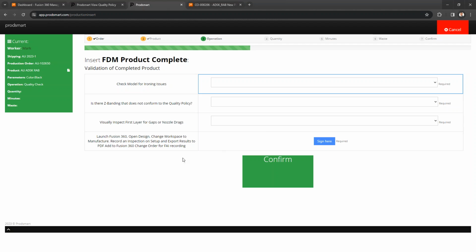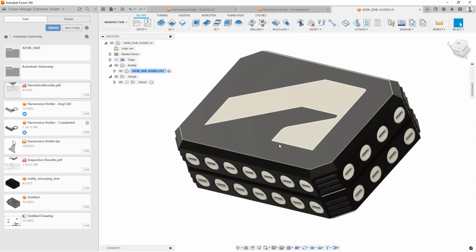Visually inspect the first layer. Launch Fusion 360, change the workspace to manufacturer, and basically do that work inside of Fusion, okay? So again, just thinking about this on its own first. Let's say you don't use Fusion for your inspection process, but you use Prodsmart for tracking. You can do it all right here. But if you want a cohesive environment, you can use Fusion 360 alongside it.